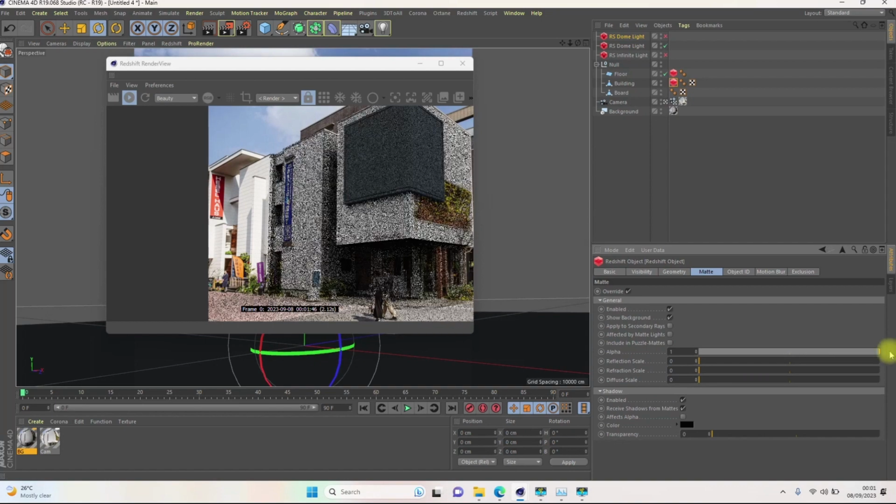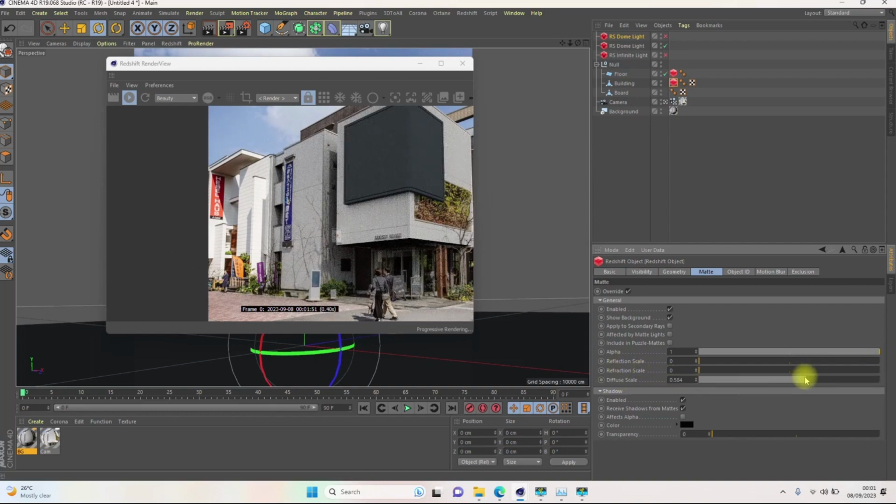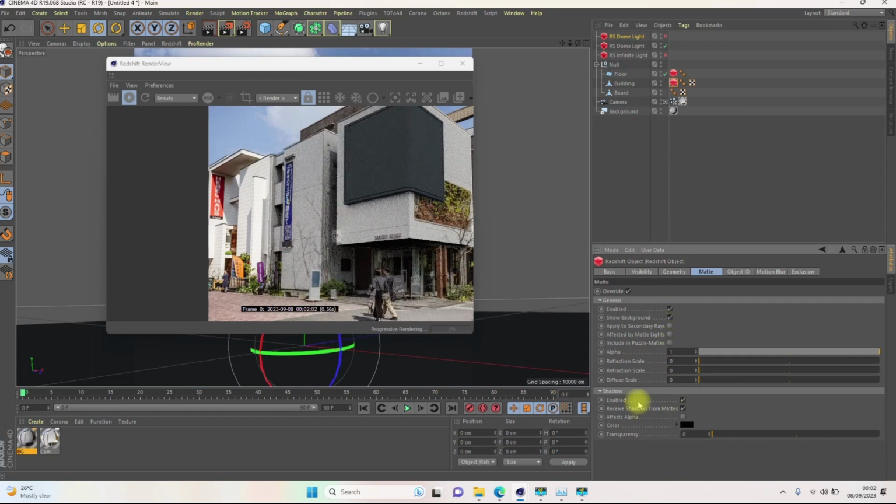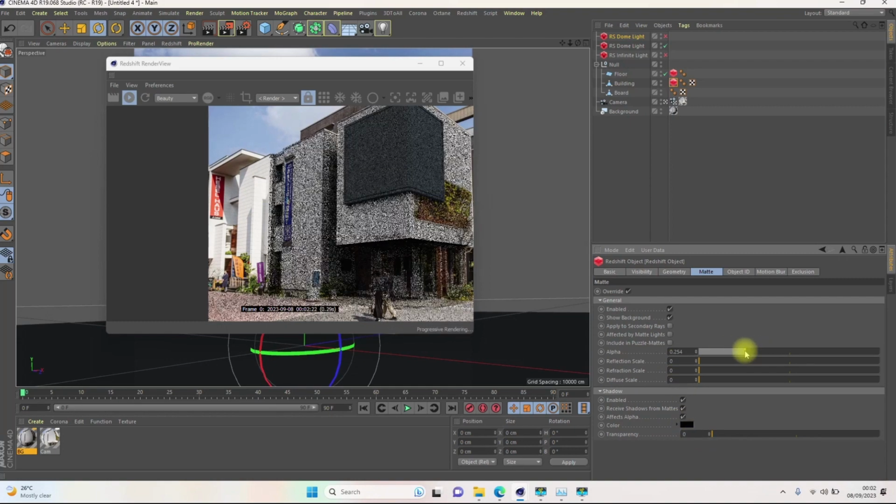Okay, so bring this all the way up. So we have diffuse scale. So let's bring this up. Nothing is happening here. Nothing still is happening. So let's see if I receive shadow from matte. Yeah, I actually want to receive shadow, but then the shadow is quite too much. Let's see affect alpha, and the alpha, we can start to see what's happening here.